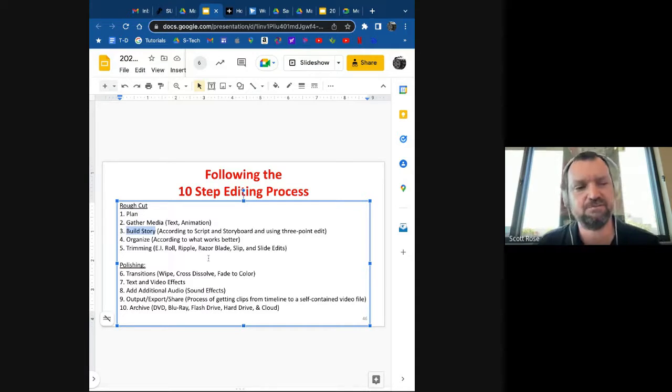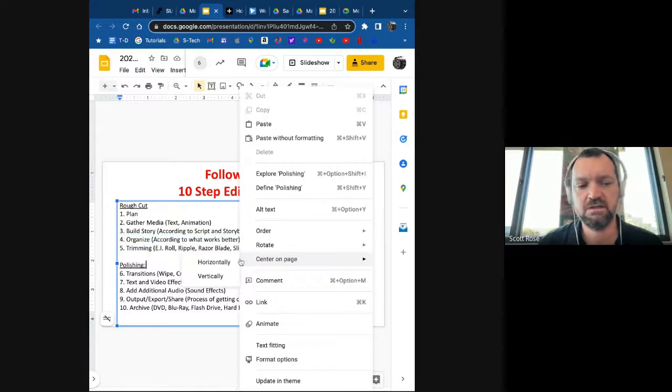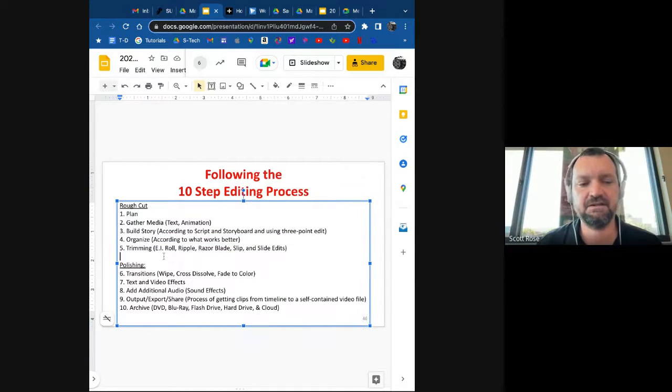Step 3 is you build your story according to the scripted storyboard, like using the 3-point edit or some other edits, which I'll show you. So you first follow the scripted storyboard, then you look at your material and organize it according to what works better. And then you do a little trimming, and then you finish with your rough cut.